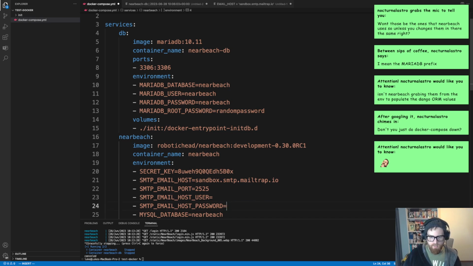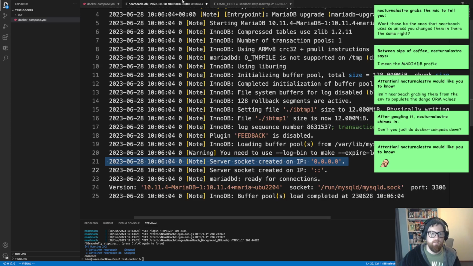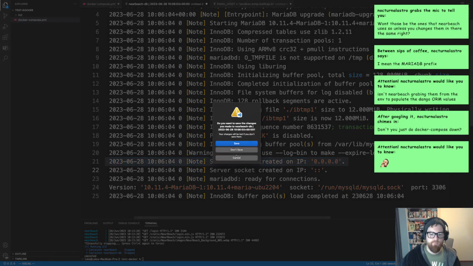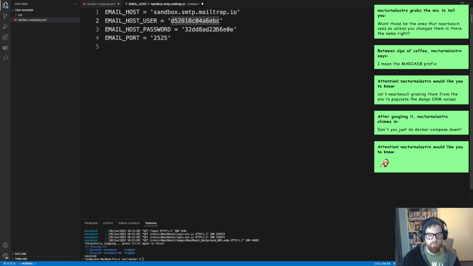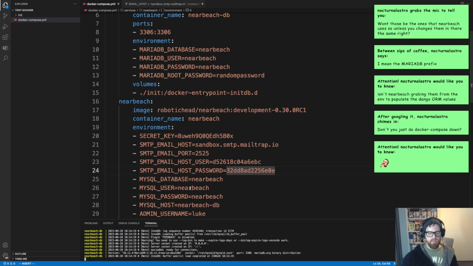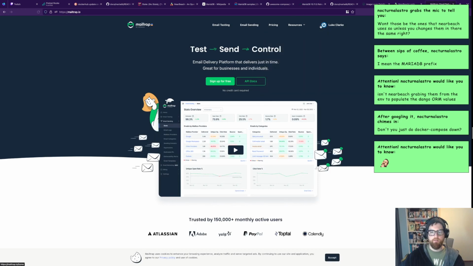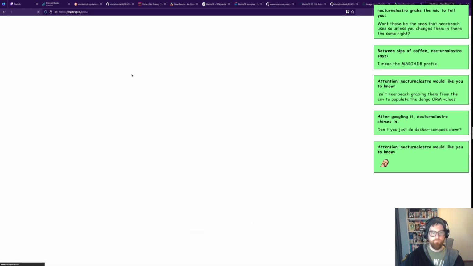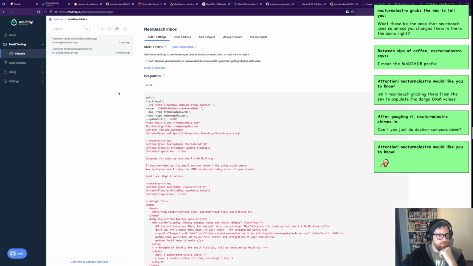And then I'm just going to paste those in pretty quickly. Oops, don't need that file anymore. Okay, going to save. I'm just going to Docker Compose back up again. I realize I shut my Mailtrap. I need to go in here.